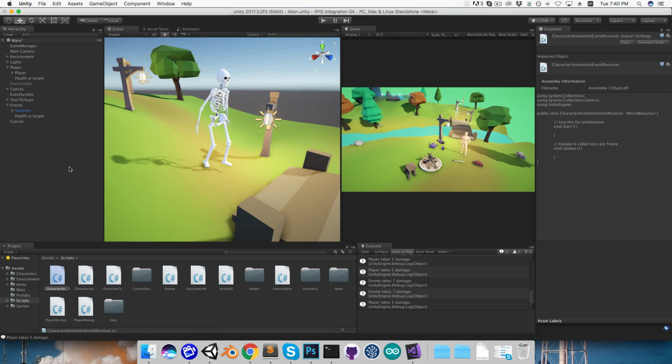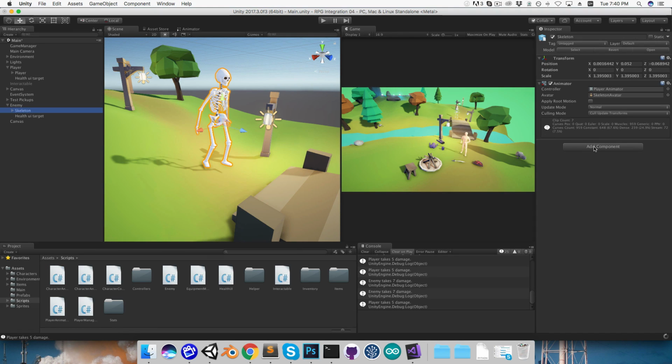Alright, so if we save that, we can then go onto the skeleton, add the CharacterAnimationEventReceiver, drag in the enemy object there, and I'll do the same thing for the player. Drag that in there. And now we just need to set up these events on the animations themselves.